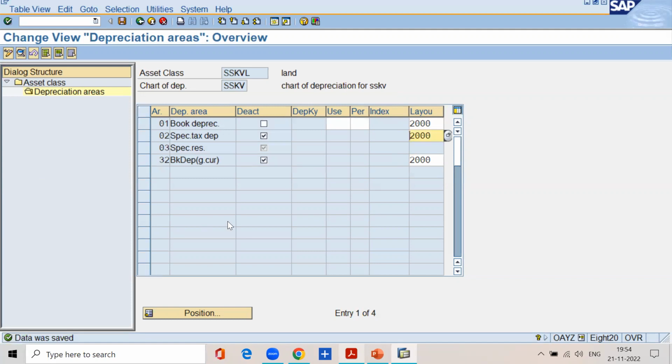After clicking on save, deselect the deactivation checkbox against book depreciation group currency.